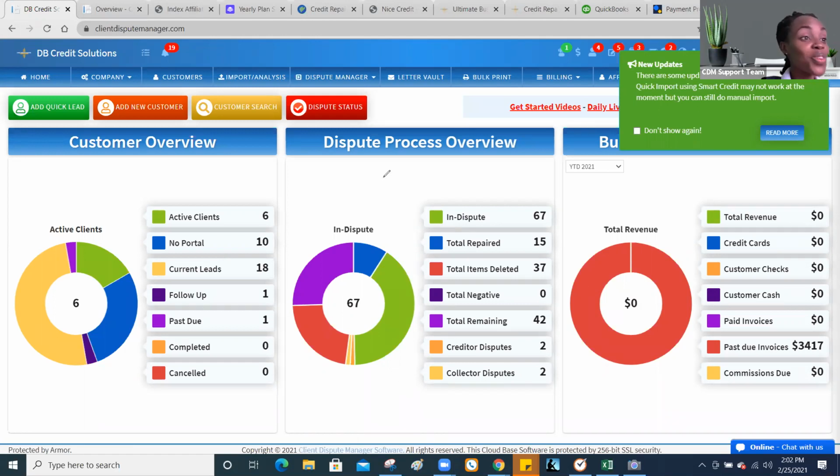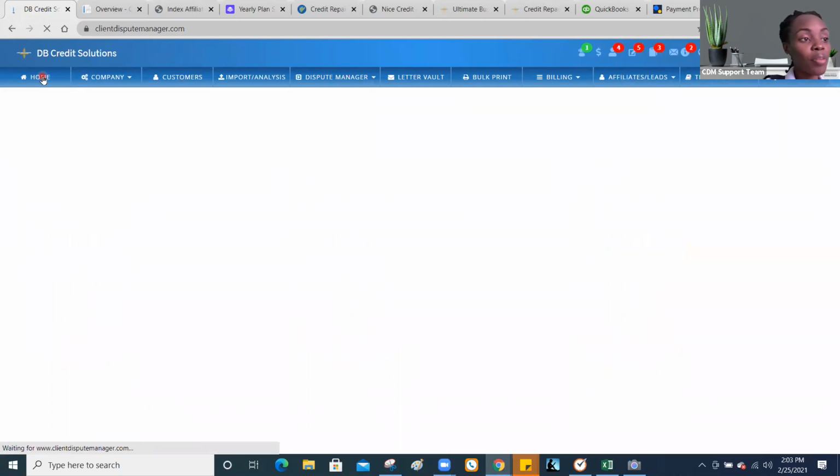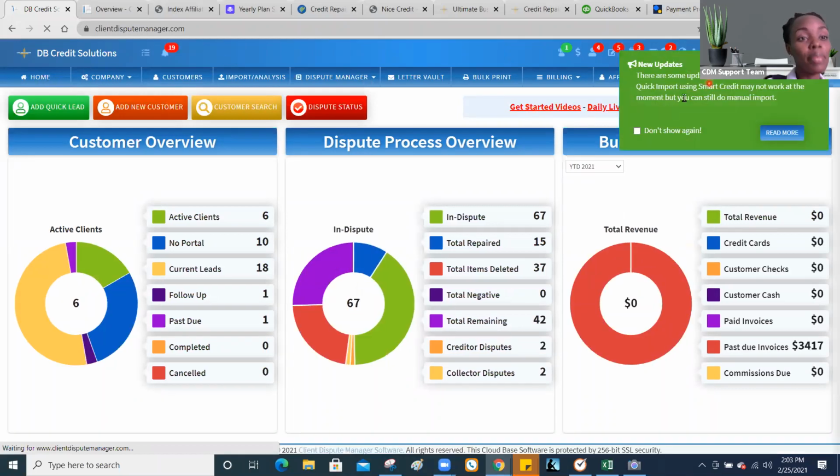Awesome. So of course, when we come into our software, this is going to be the first thing that we see. This is our home/dashboard screen. We have our customers overview, our dispute process overview, and the business growth statistics. It's important that you check all of your customers, what their status is, the dispute process, and the business growth. Aside from that, remember that you have your updates that you want to check on. Whenever we have something to tell you, you want to go ahead and check that out.